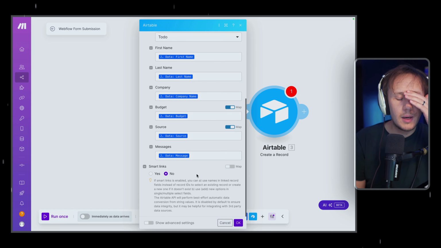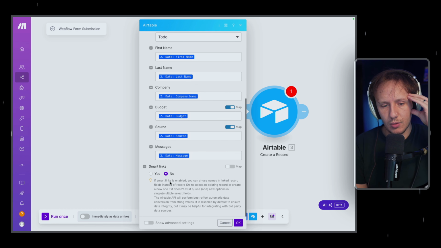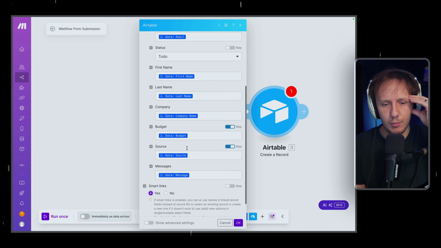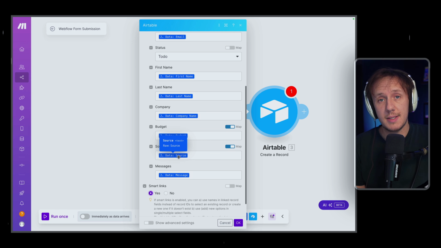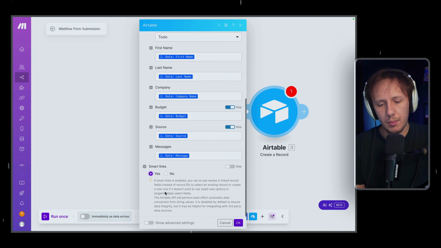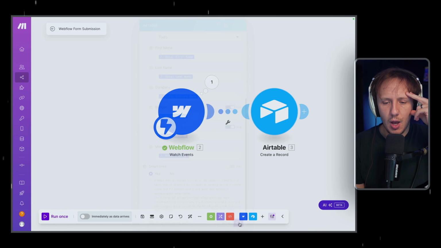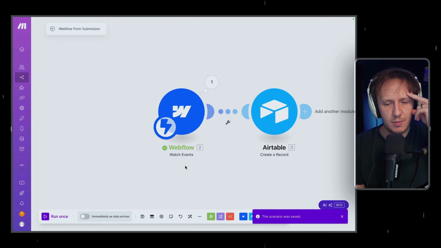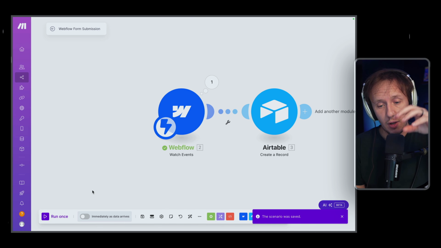Now, a special tip when you are sending data to Airtable, just enable smart links when you're using drop-down fields, which means that essentially if one of the drop-down options inside of your Webflow form doesn't exist in Airtable yet, it will automatically create them for you. Okay, now that we have this, we've essentially got our trigger and we've got our action.